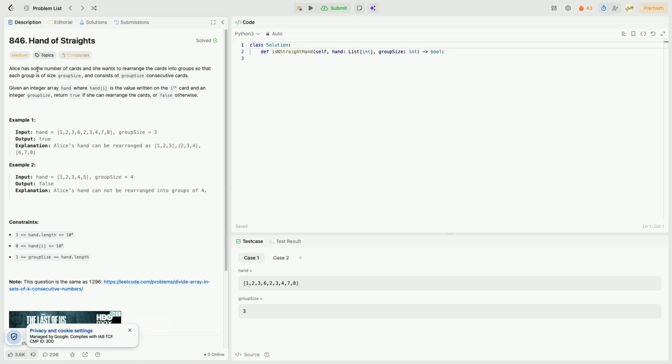Alice has some number of cards and she wants them to be rearranged into groups so that each group is of group size, which is the parameter that we're getting, and consists of group size consecutive cards. Given an integer array hand, where hand[i] is the value written on the ith card, and an integer group size, return true if she can arrange the cards or false otherwise.